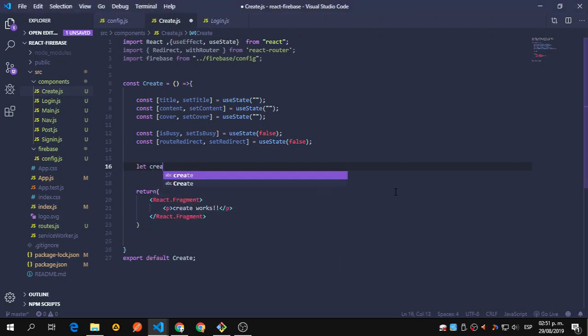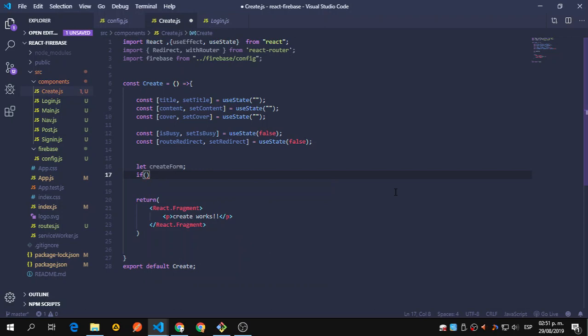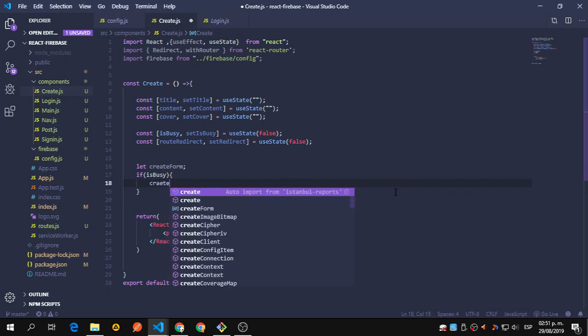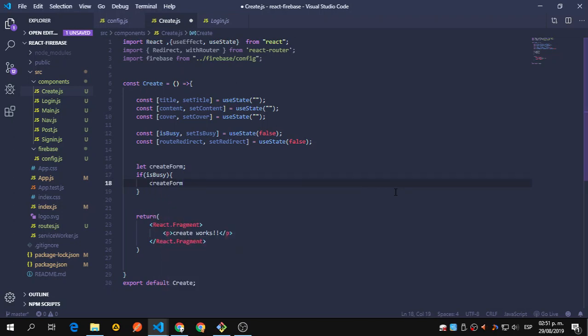So let's create a form. Because we want this busy state, we want to check if it's busy. If it's busy, meaning that there's an action being performed, like uploading the files, I'm just going to copy this.